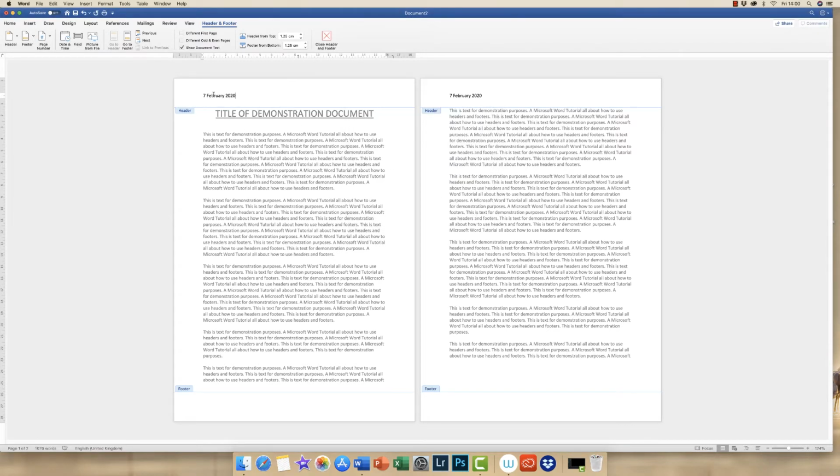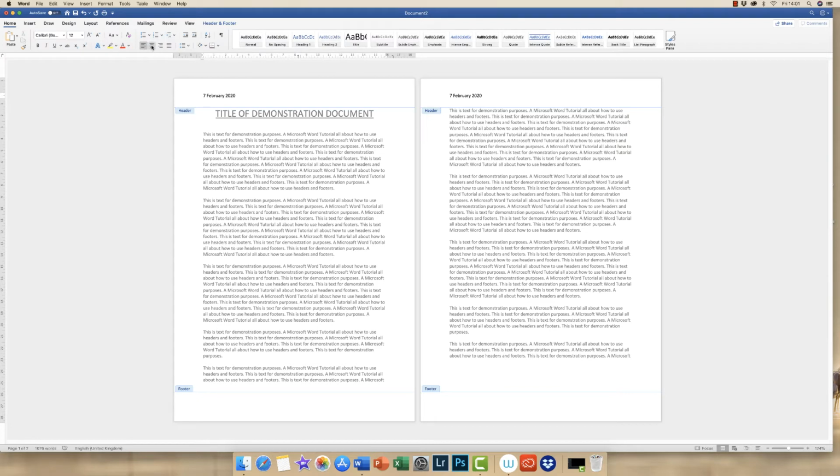Now if you wanted to center this or you wanted to put it over to the right, then simply go to the Home tab, and then you can click on Center or Right Indent, and you can move that text around there.